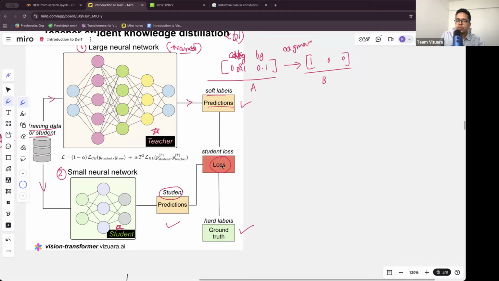Now, what is this loss used for? Do we use this loss function to modify the teacher? Yes or no?